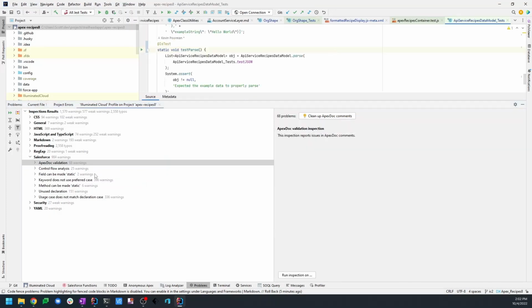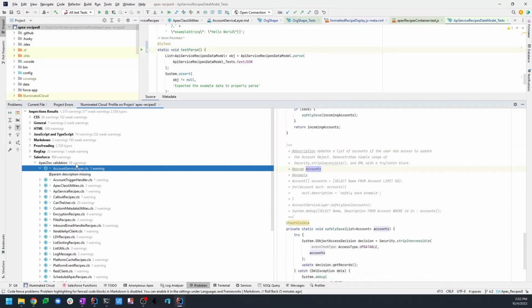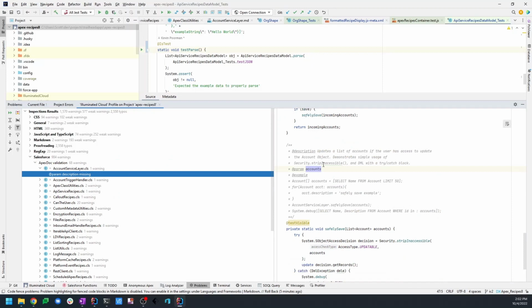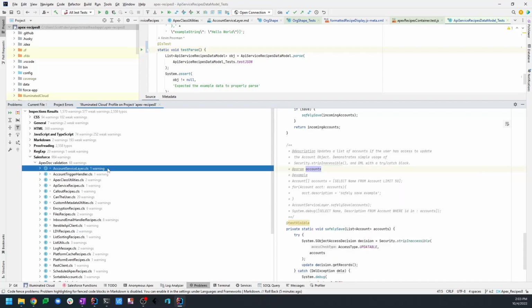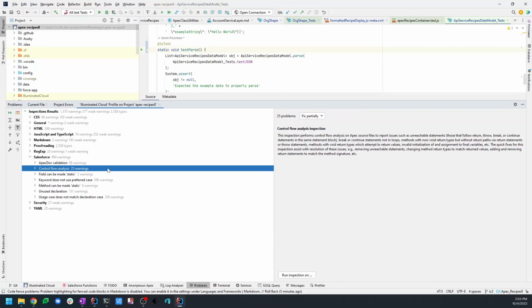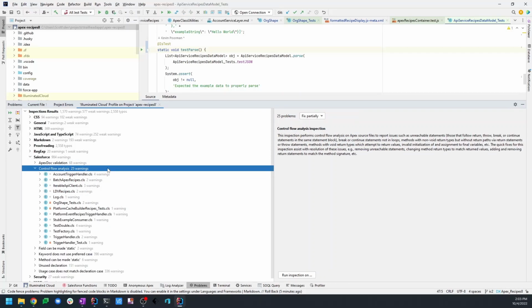And then Apex doc validation will get us to the next category. These are generally going to be things like this. We have documented something, a param as being accounts. We haven't documented the meaning of that. And the whole point of Apex doc and its analogs in other languages is to document your APIs. So if that's missing, it needs to be filled in. So really, this is going to be up to you visiting these types of things and how you want to address them. Control flow analysis.